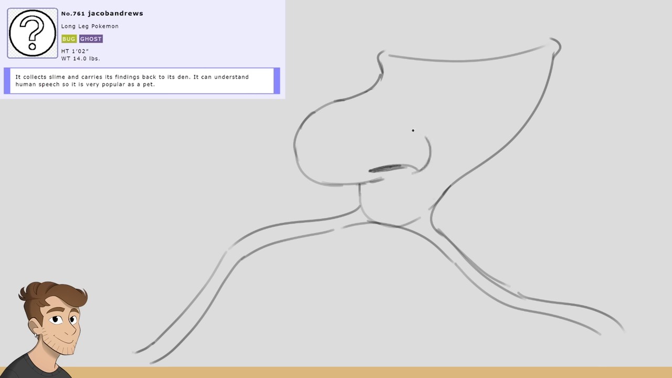Oh, nose bug! So maybe it's a nose bug ghost. And it's gonna have little hollow eyes, which is how you know it's a ghost. You will know it by its hollow eyes.